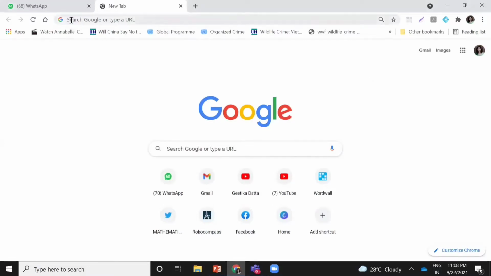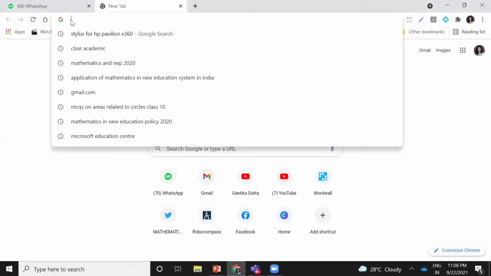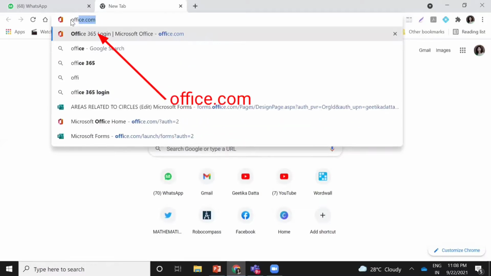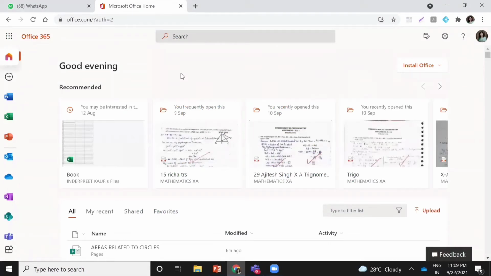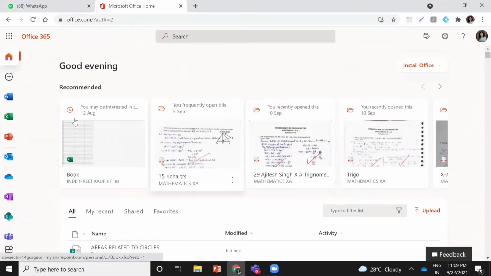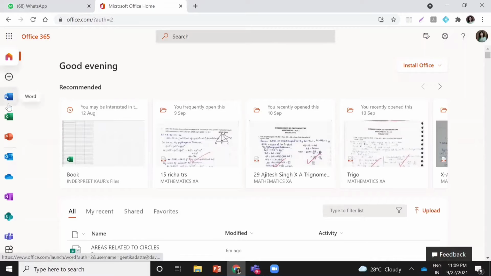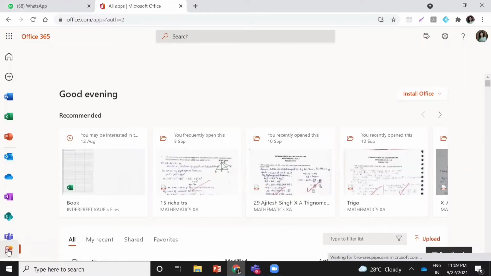To start with, just type office.com. So here I am, office.com. Now I need to create a new form, but I cannot see Forms here. I'll look on the left side. You can see Word, Excel, PowerPoint, all these are here, but I cannot see Microsoft Forms.